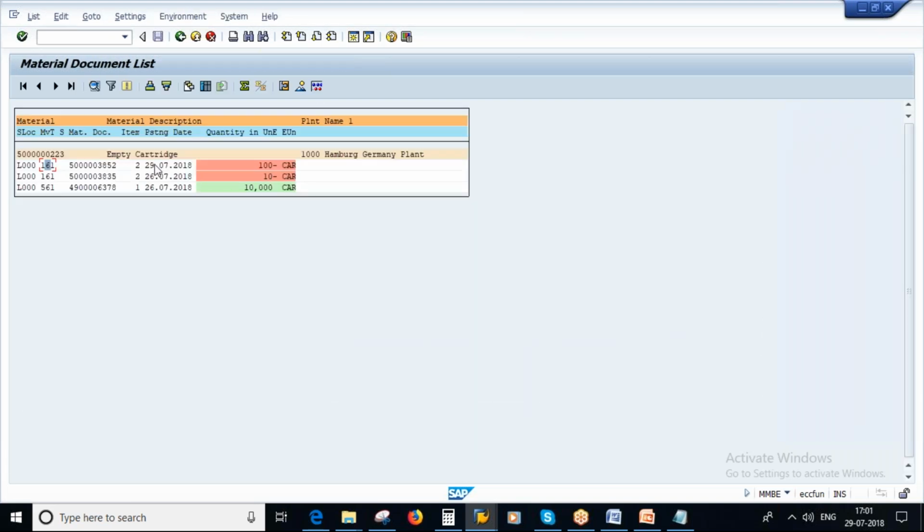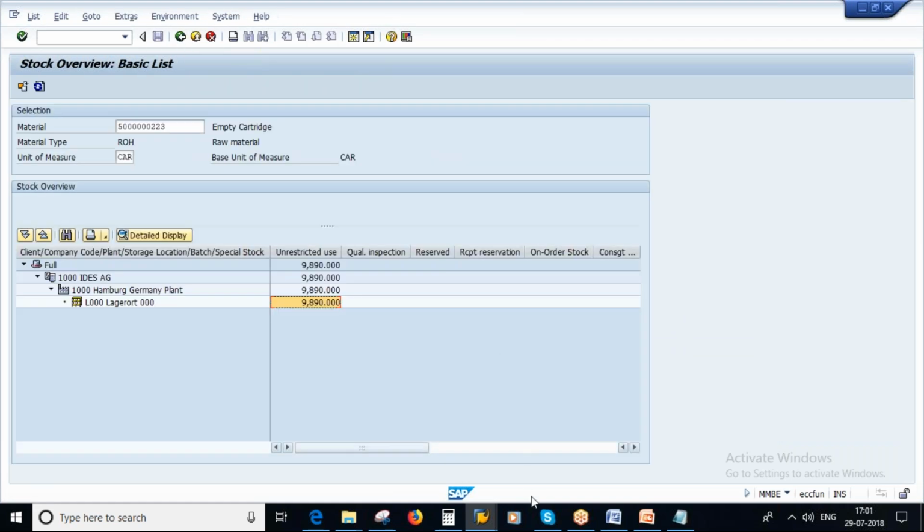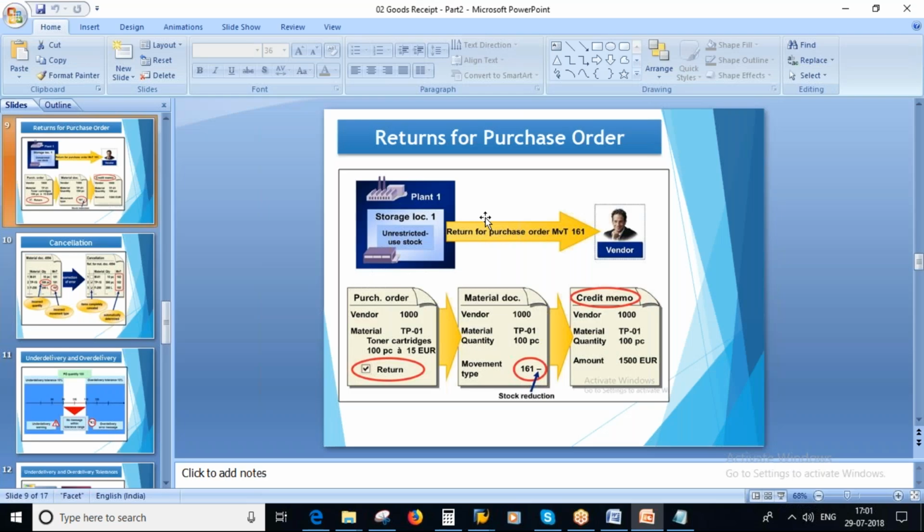161 movement. This is a material document number. Today is the date, and this is a quantity. Okay. So that is all about returns for purchase order.